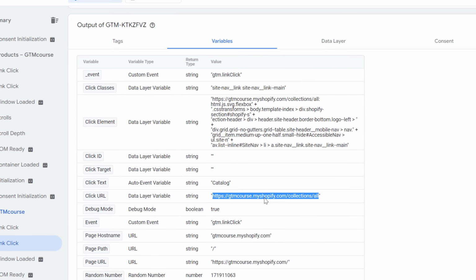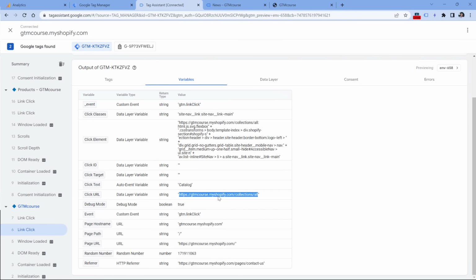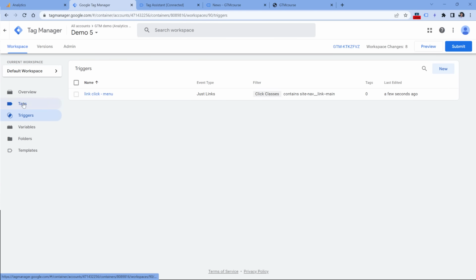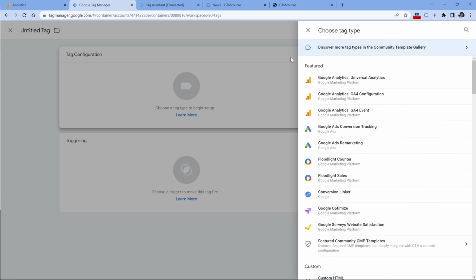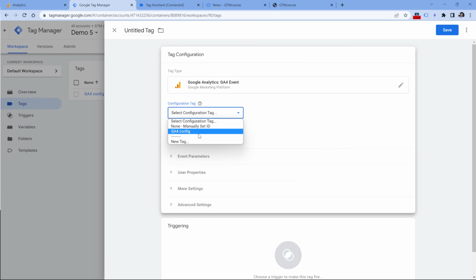I would like to send these as event parameters to Google Analytics 4. So in Google Tag Manager, go to Tags and click New. In the tag configuration, click anywhere and then select GA4 event. Here, we need to select our existing GA4 configuration tag so that this event tag would inherit certain settings from the configuration tag, including measurement ID.